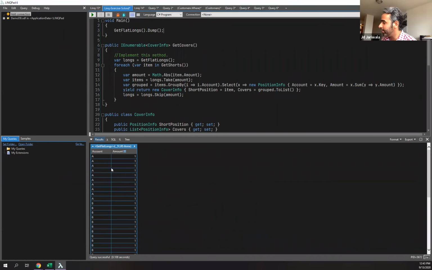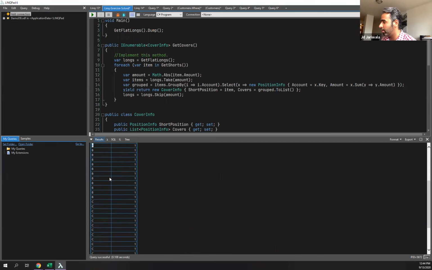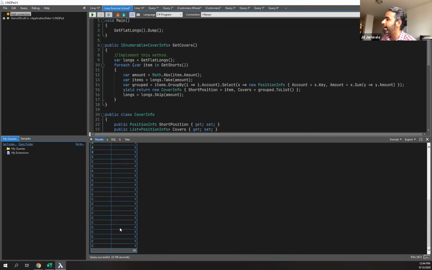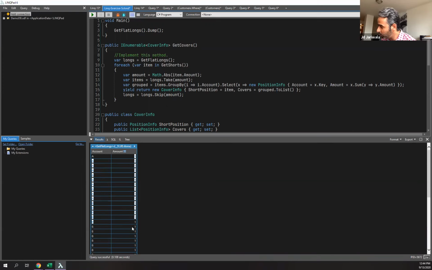Right? So what I did is, instead of A having 10 and 1 enumerable, I said, give me A 10 times, give me B 10 times, or however many times, and C however many times. And then I will iterate over the shorts, and I'll ask, how many shorts do you need? You will say 22. I'll say, take 22 from this enumerable. And that's my covering position.